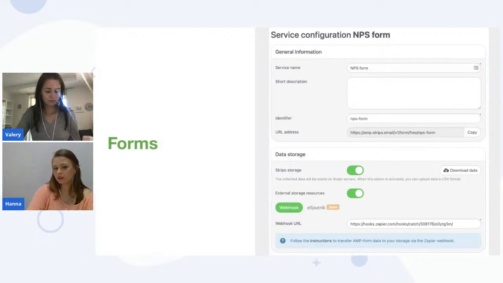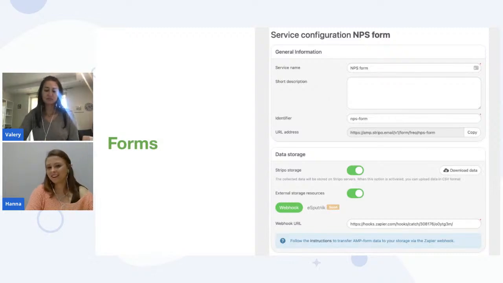This as well, you can see how it looks with webhook. Nothing really complicated here. And even if you have any questions, please don't hesitate to contact our support team. We are really happy to help you.